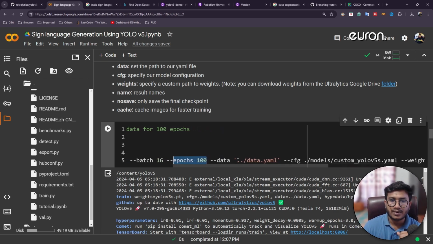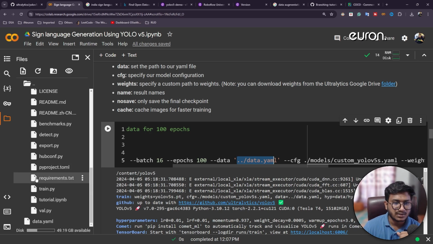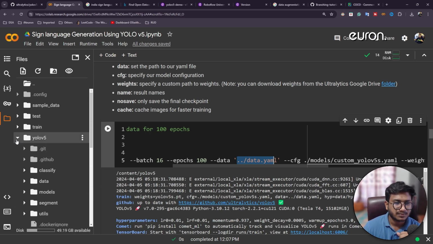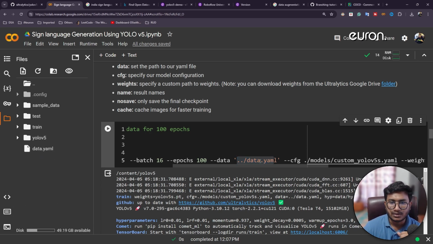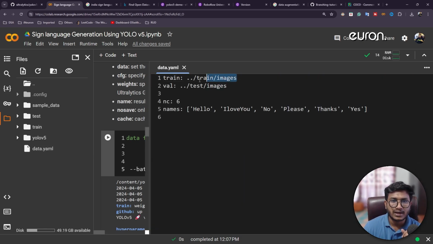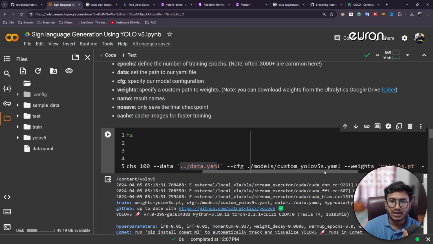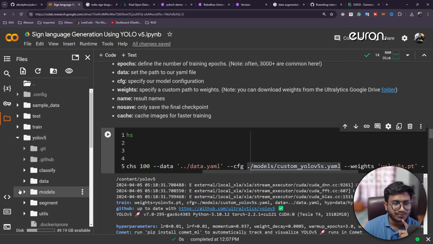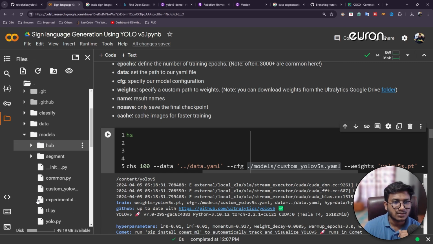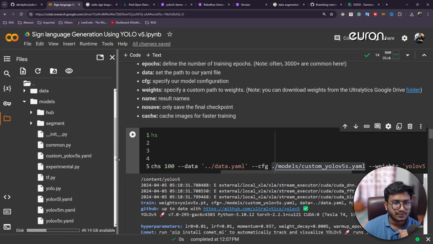Now here you have to provide the data.yaml file location. This is the data.yaml file location, as you can see. It will automatically load this file and get to know where my images are present and where my annotation files are present. Then you have to give the model configuration, the one you have changed. Inside my YOLOv5, inside models, this is the configuration file.